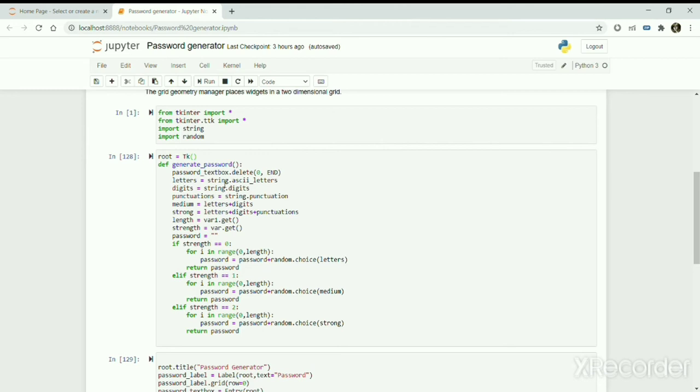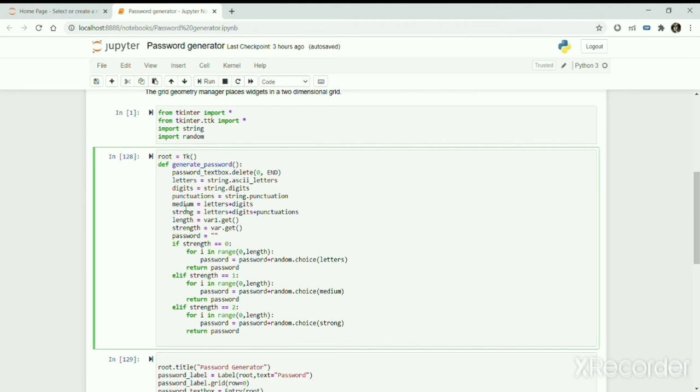Then I am going to initialize using the constants which are available in the string module. I'm initializing the letters, digits and punctuations. Then for a medium password, it should be a combination of lowercase, uppercase letters plus digits. For a strong password, it should be a combination of letters, digits and punctuations.